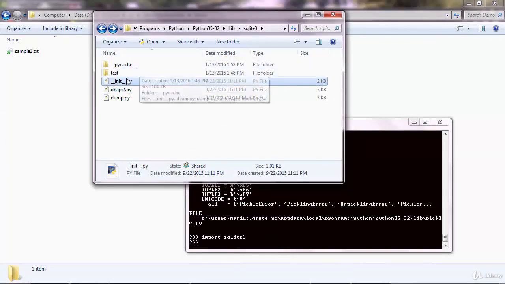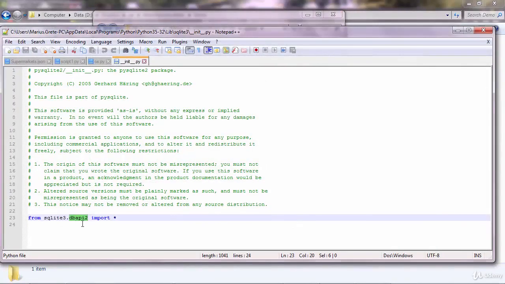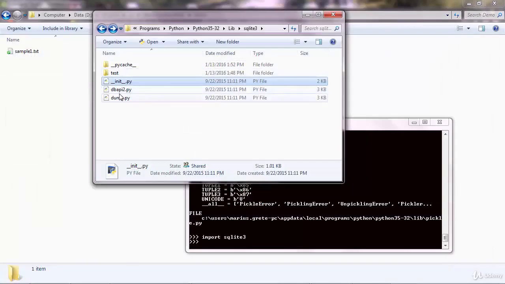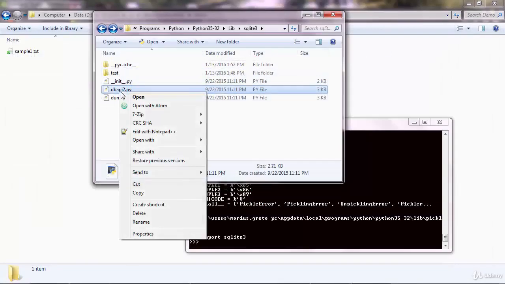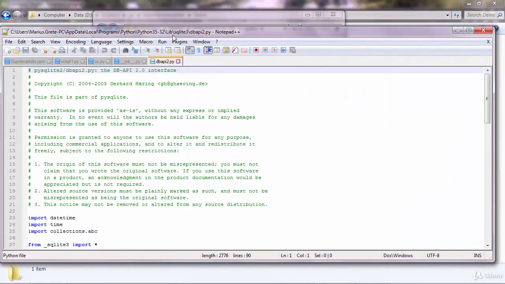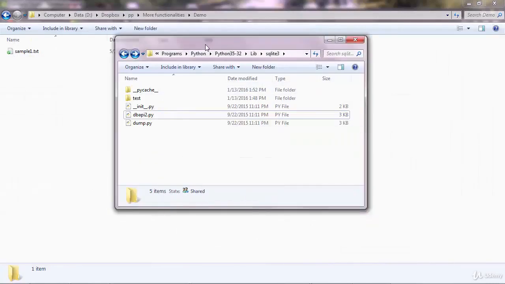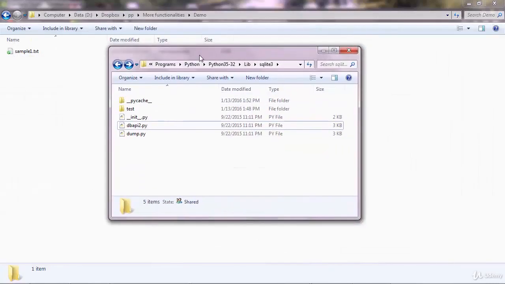So it refers to sqlite3, the folder name, and then a dot, and then dbapi2, the name of the Python file that is imported. And then inside here you have other code, and so on. You don't have to know this, it's enough to understand the structure. And yeah, that's about libraries and modules.